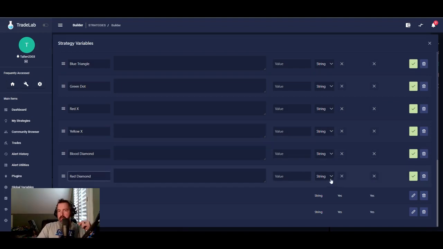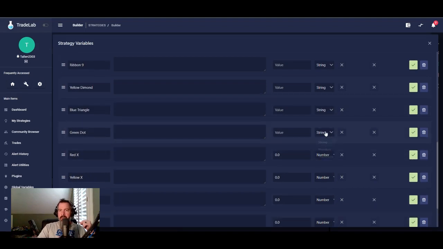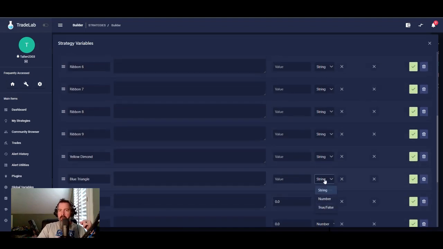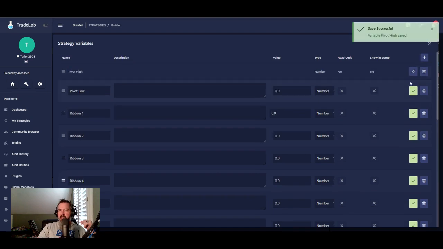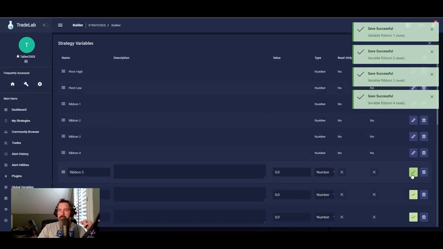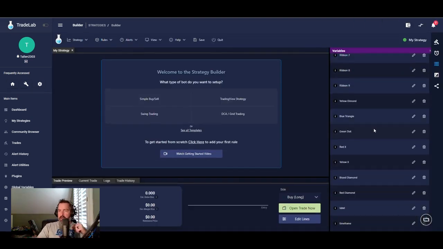Okay. Now these are going to come in as numbers. We will set all of this to number. We'll set up this alert so you can see the numbers actually populate while we're doing the other ones. Now we need to save these, clicking on the green check. X out of there. I've got all our variables here.